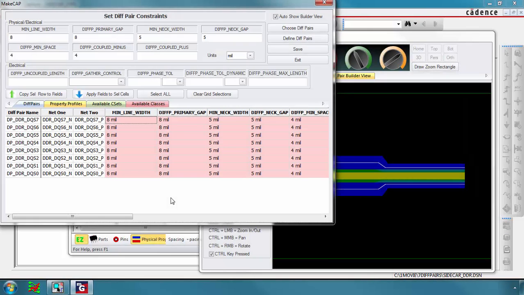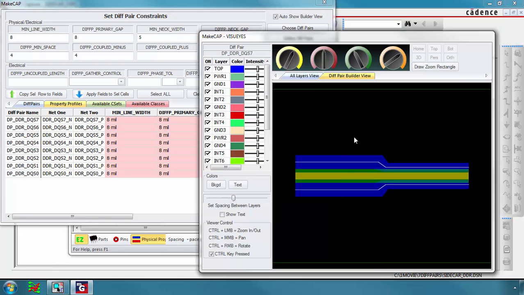In our last movie, we created capture properties to create a diff pair construction. Since they're capture properties and we apply them to nets, they apply to all layers in the stackup.